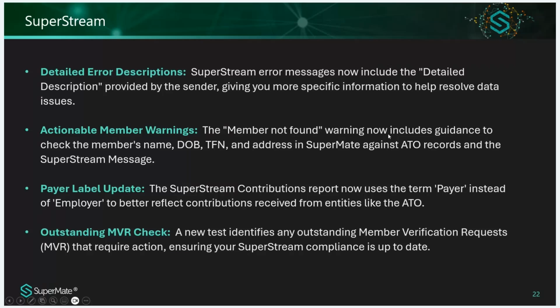And lastly, we added a new test. That's going to identify any outstanding MVR messages that need your attention. We've added this test to the fund health check, the end of year door, and the team leader review profile.